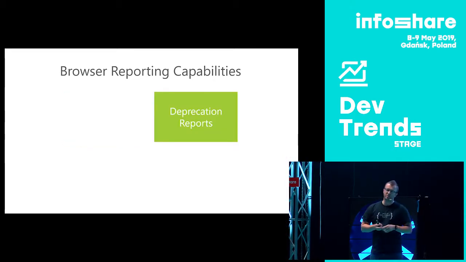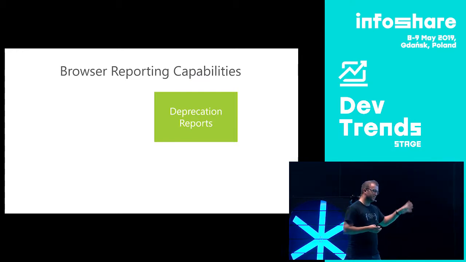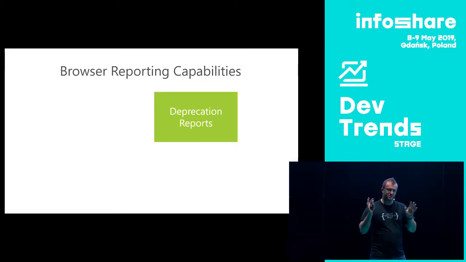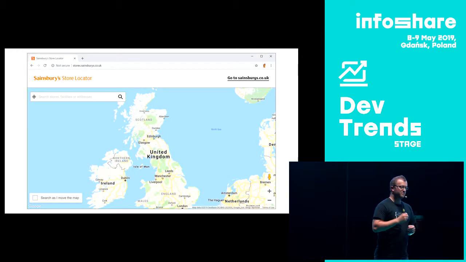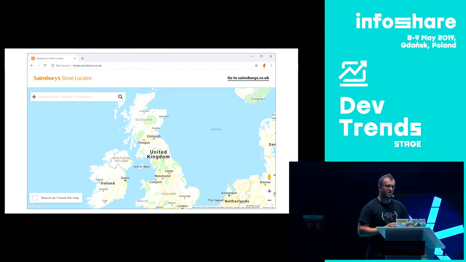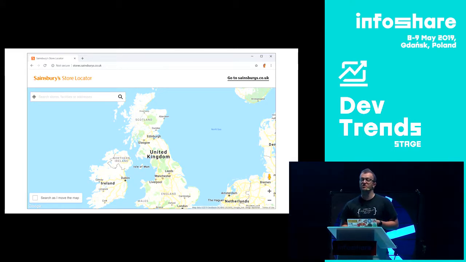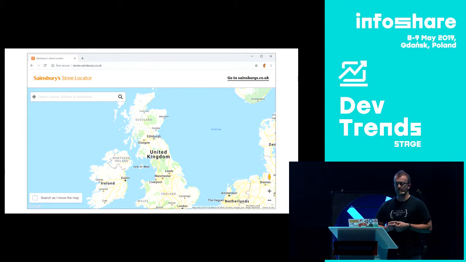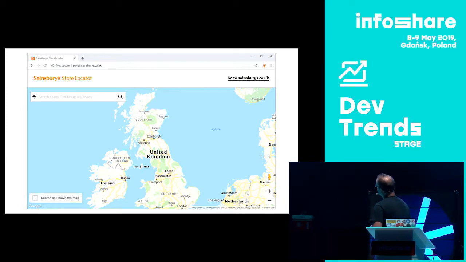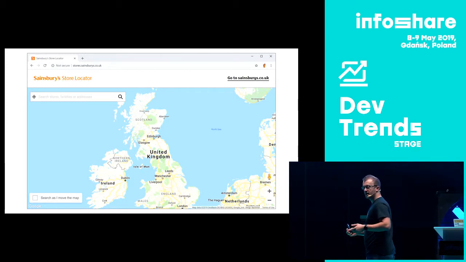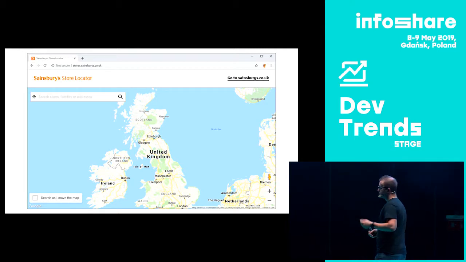So we have something called deprecation reports. And I'm going to use an example here. I've changed the name of the company to protect the innocent. But a recent change was made in the browsers, and it affected a lot of e-commerce websites in the UK. Now, Sainsbury's is a grocery store, a supermarket in the UK. They're a fairly big one, probably one of the top 3.